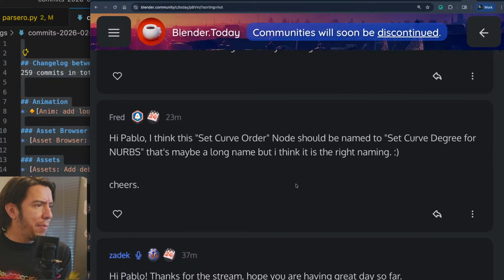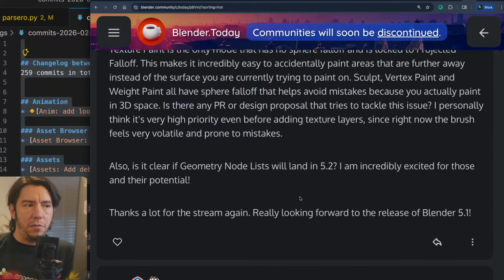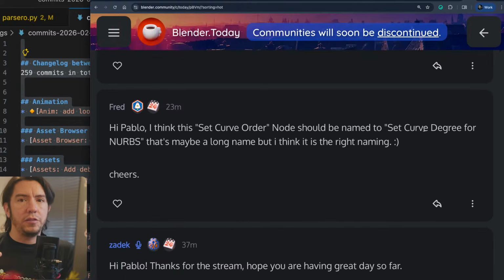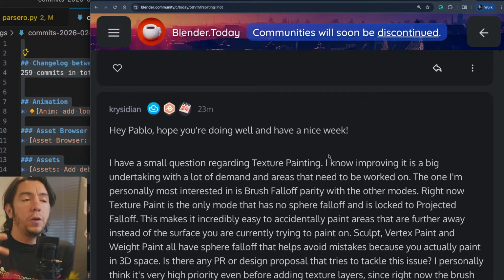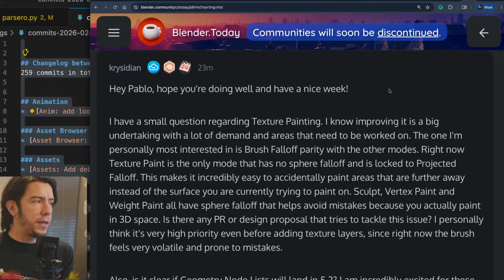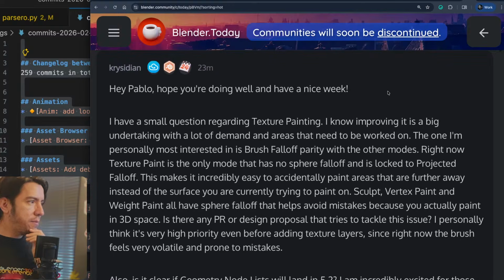Next. Hi Pablo, I think this set curve order node should be named set curve degree for NURBS. That's maybe a long name, but I think it's the right naming. Well, the thing is, I don't know much about NURBS, sorry, but I think NURBS in this context use the word order. So maybe it's something that they're familiar with. It's just, to me, wrong that it's not using the word NURBS if it only supports NURBS and will only support NURBS. If it will eventually one day support other curve types, then yes. Let's see, what else?